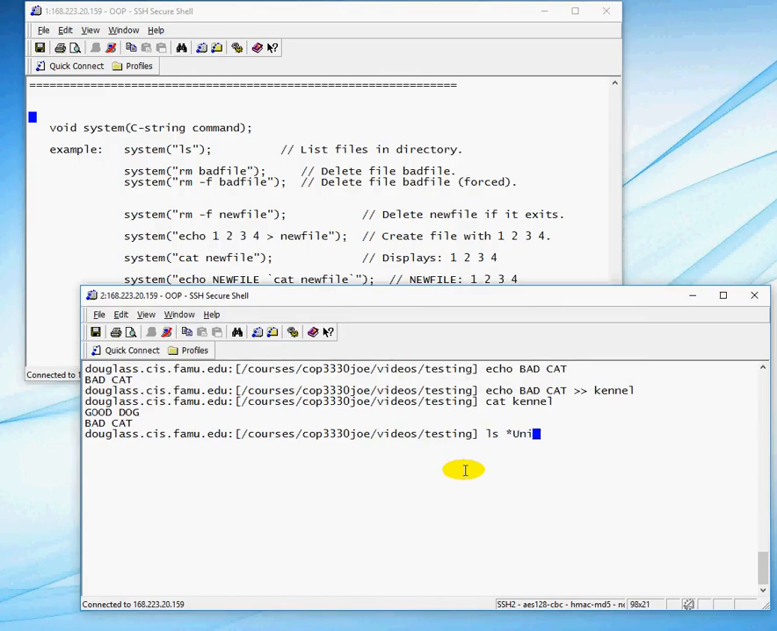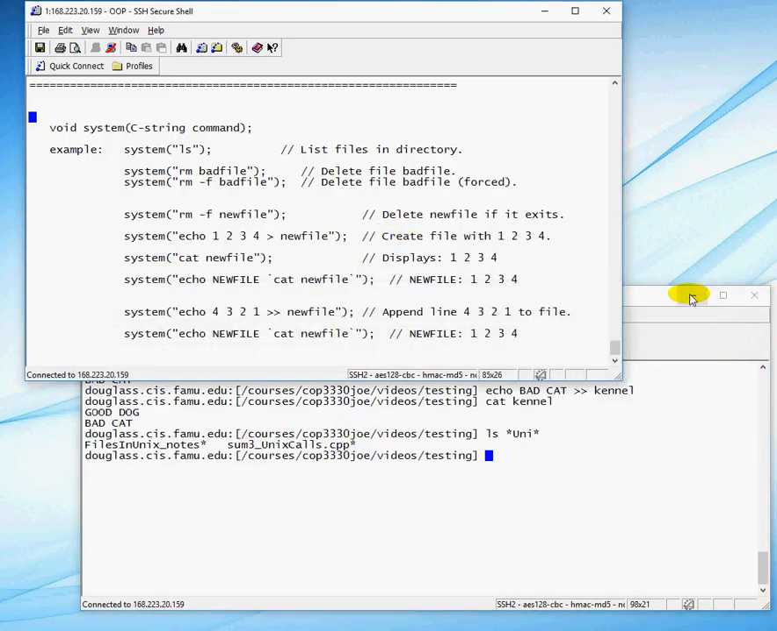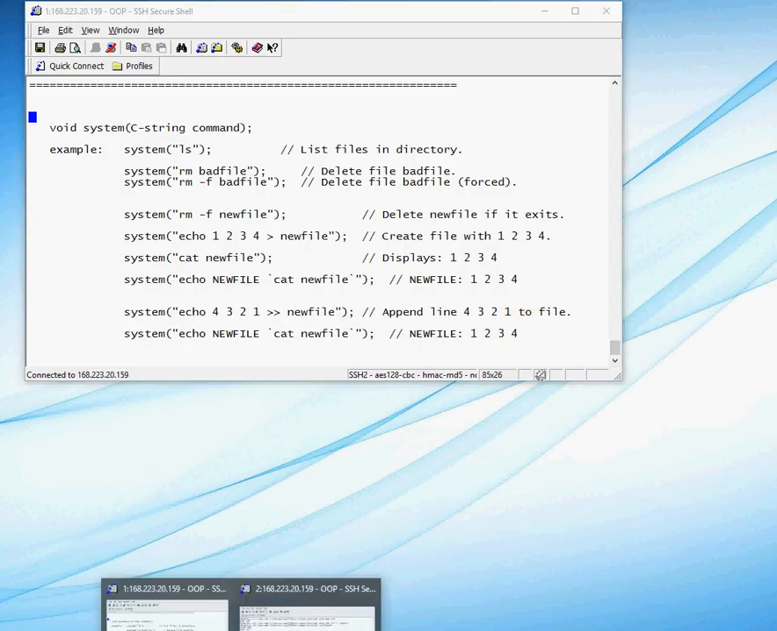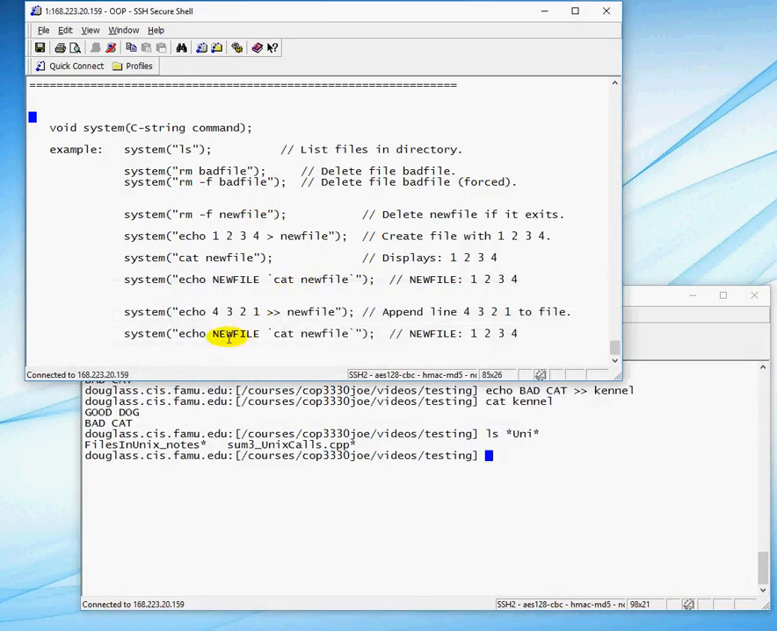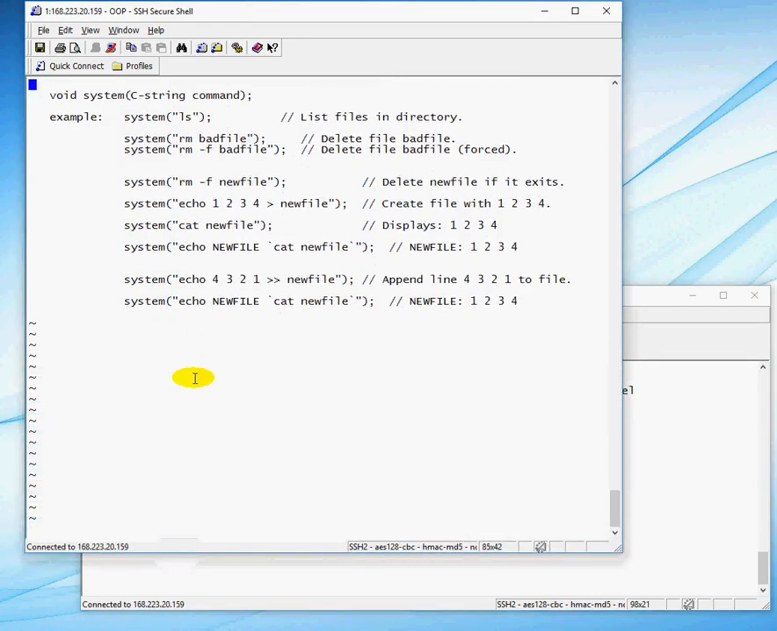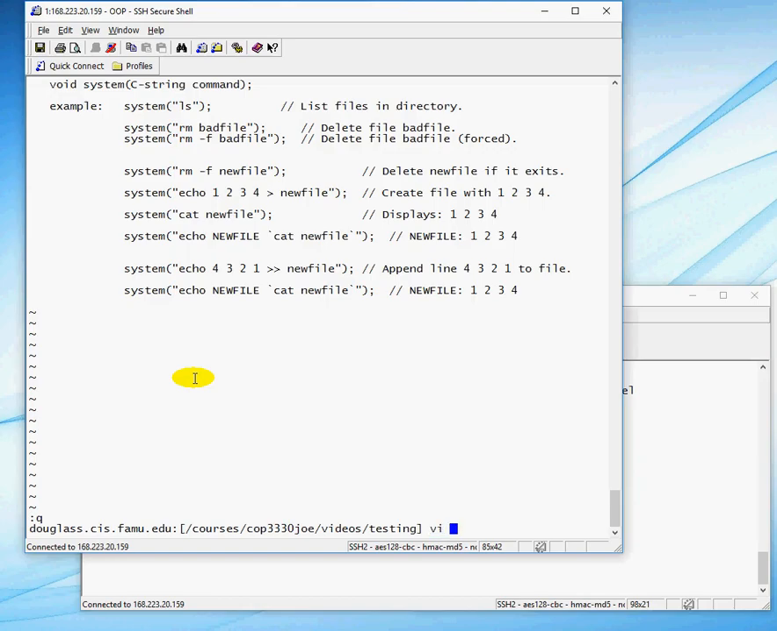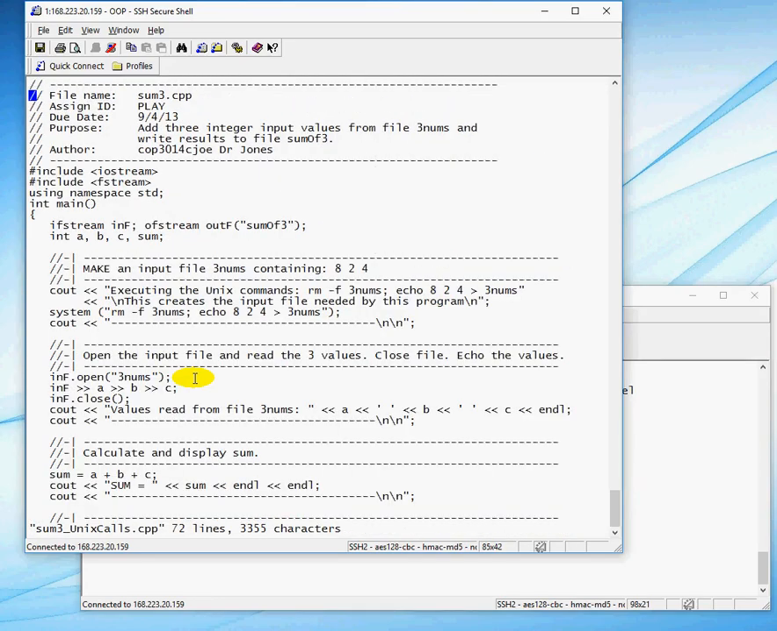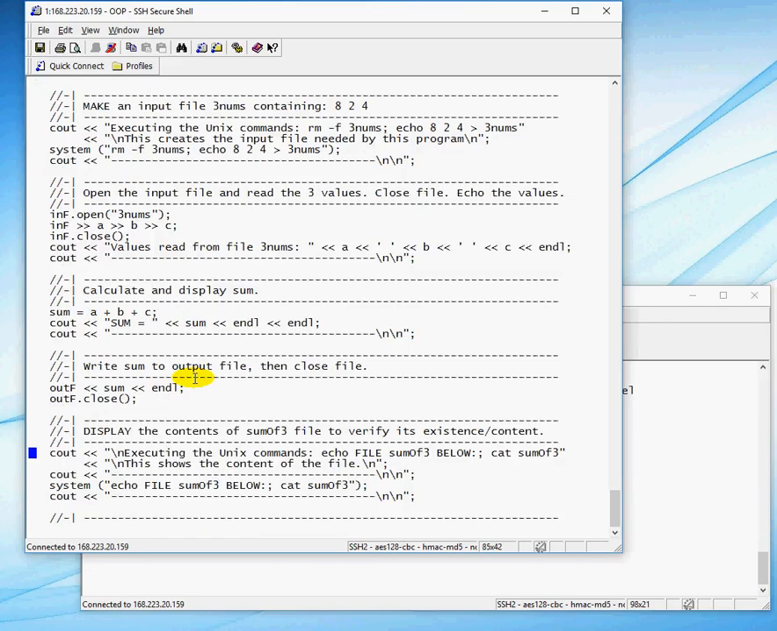Remember, we had two things called Unix. One is a program, sum3, and let's take a look at what sum3 looks like. So here's sum3. I'm going to extend this so we can see what we have here. Okay, skip over all this stuff. And of course you can take this file and run it yourself. And let's see what we're going to do. We're going to make an input file called 3nums, and we're going to put 8, 2, and 4 in that file. So when we run the program, we're going to announce what we're trying to do.